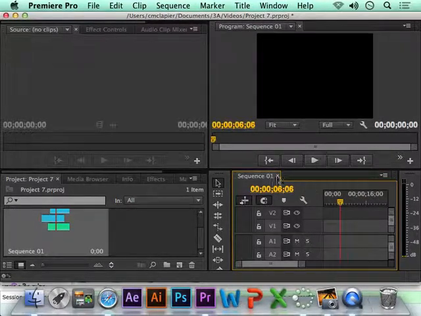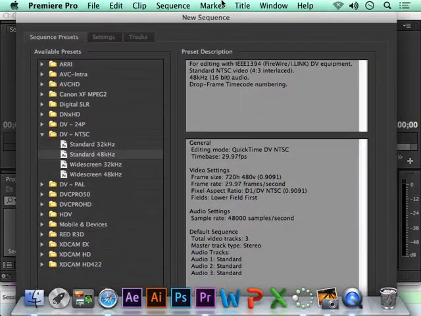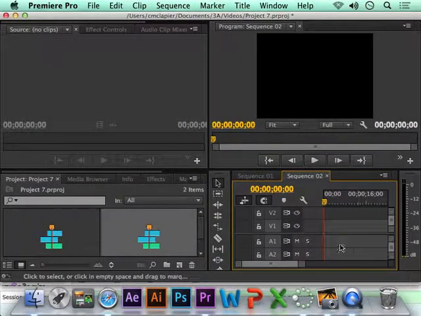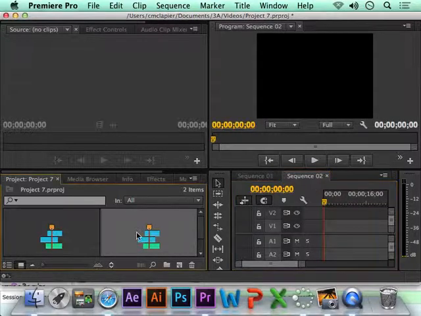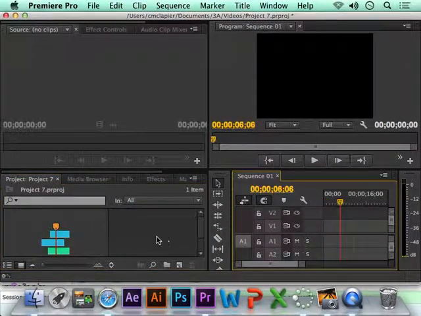Just to review, if you haven't set up your first sequence, go File, New Sequence, or the keyboard shortcut is Command N. Choose any preset, it doesn't matter at this time, and click OK. And it'll set up a sequence for you. I'm going to delete my sequence because I only need one of them for right now.